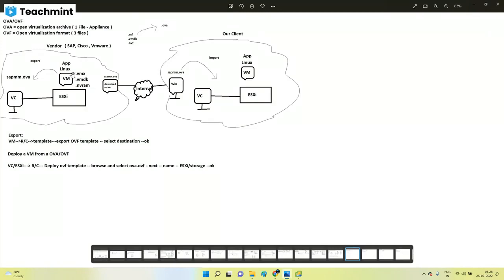Anyway, overall, this VM is migrating from this vCenter to this vCenter by using a method called export here, copy here, then import again. So this same virtual machine is moved from here to here. So that's one of the methods.